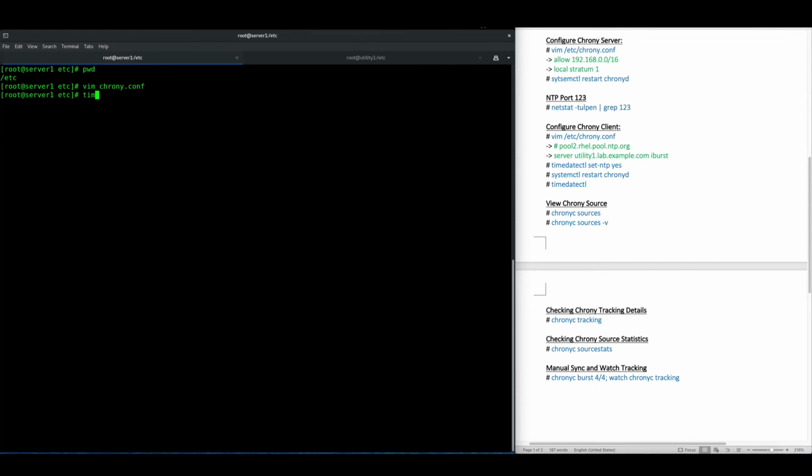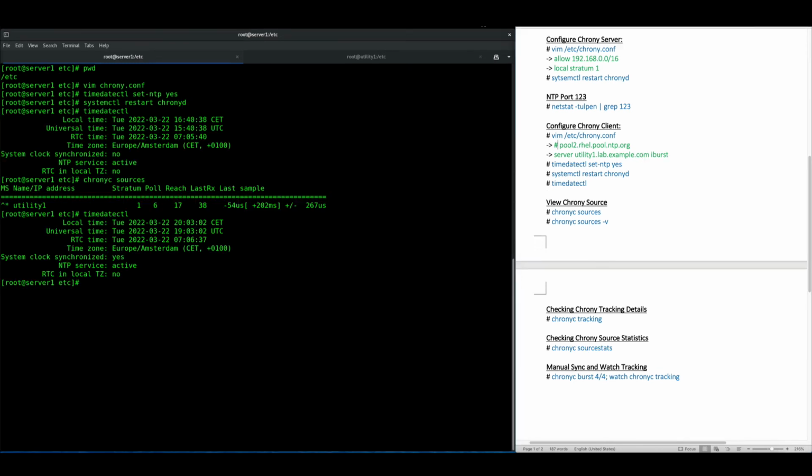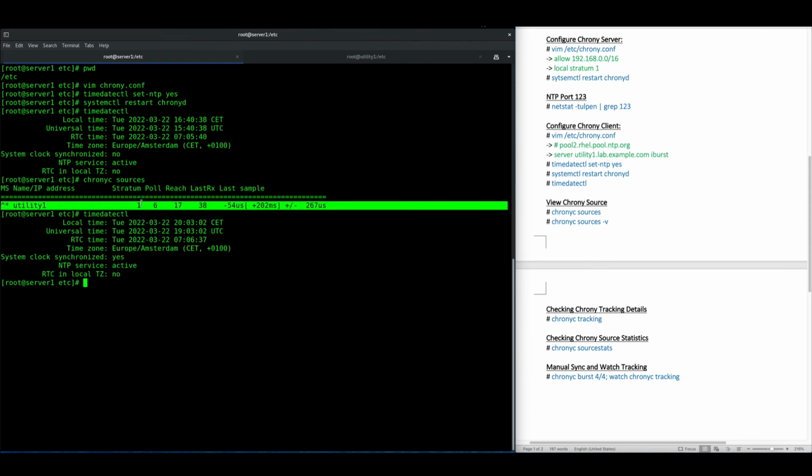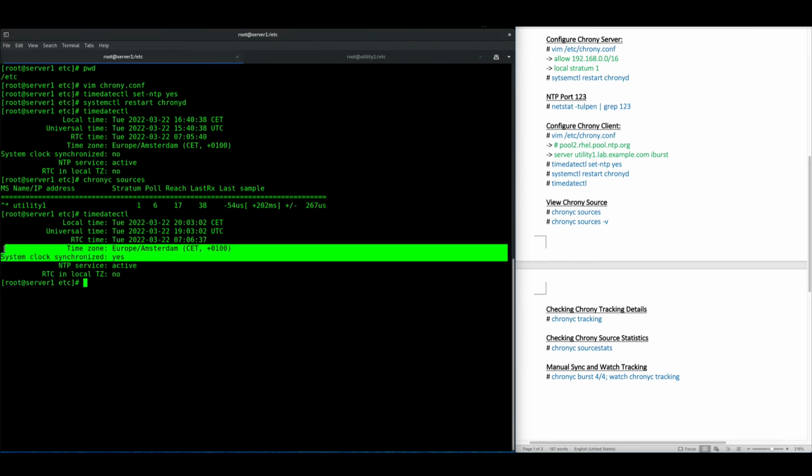Do a timedatectl set-ntp yes and restart the services. So after we wait for a while, when you run chronyc sources, you can see that it's actually synced to the utility 1 server. How we know it's synced is because of this asterisk here, the star. And when we run timedatectl, we can see the System clock synchronized is yes.